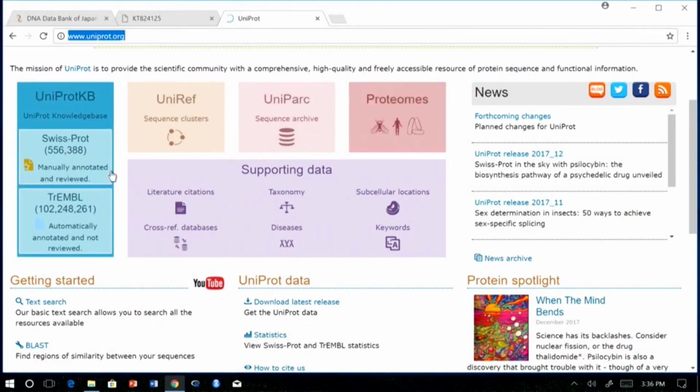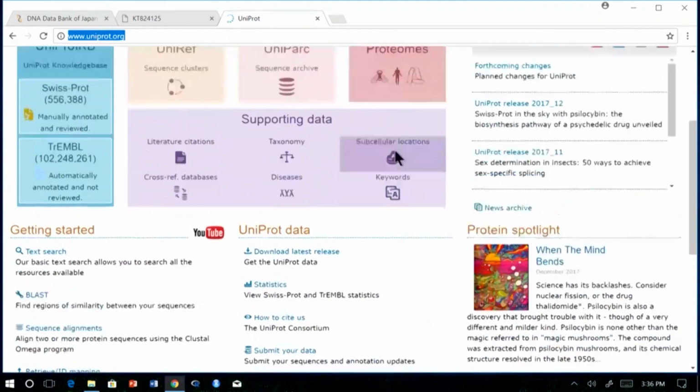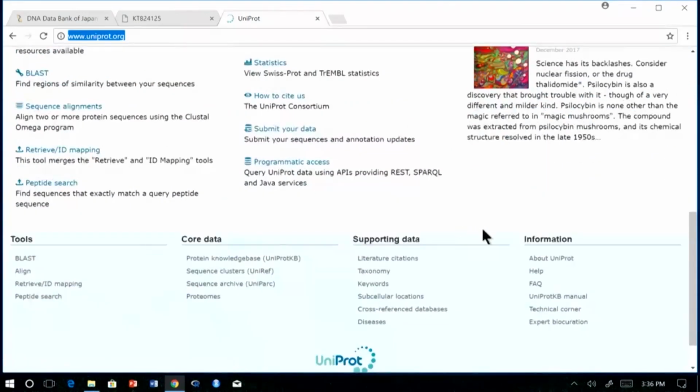So, Swiss-Prot is manually annotated and reviewed entries, then automatically annotated and not reviewed entries are there in TrEMBL. Then UniRef contains sequence clusters of 3 kinds, one is 50% sequence identity, another one is 90% and 100%. Then UniParc is a unique resource which contains only unique sequences, and there is no duplicacy here. And then Proteomes, you get proteins of only expressed proteins you can get here.